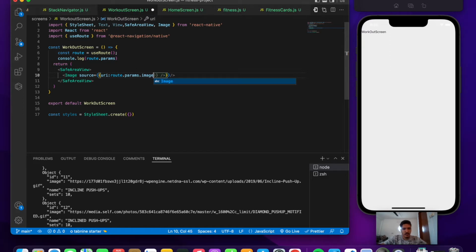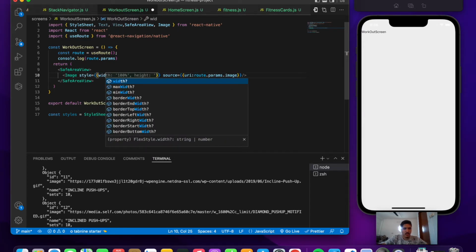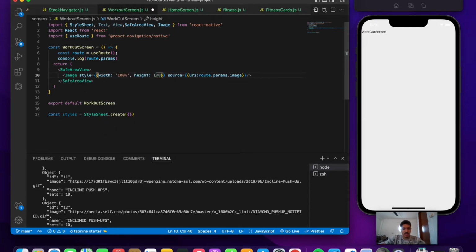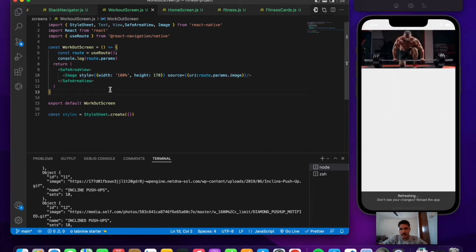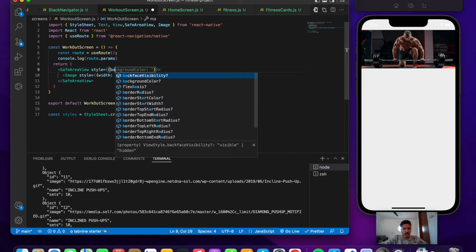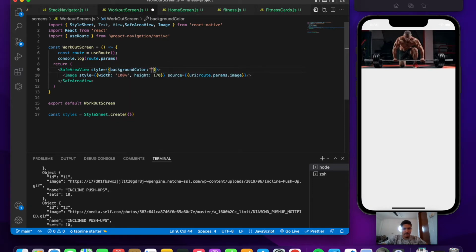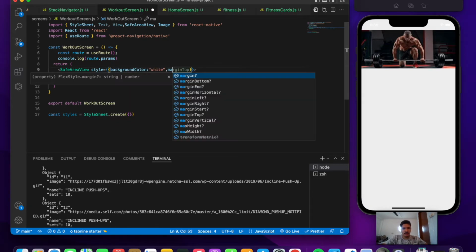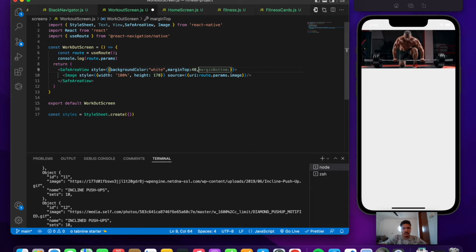Let's provide some basic width and height so that we can see the image on the screen. Let's say width of 100% and a height of 170. Let's save the file. Yeah, so you can see the image coming up on the screen. Over here, let us provide a background color of white and a bit of margin top. Okay, that didn't do any good, I think so.